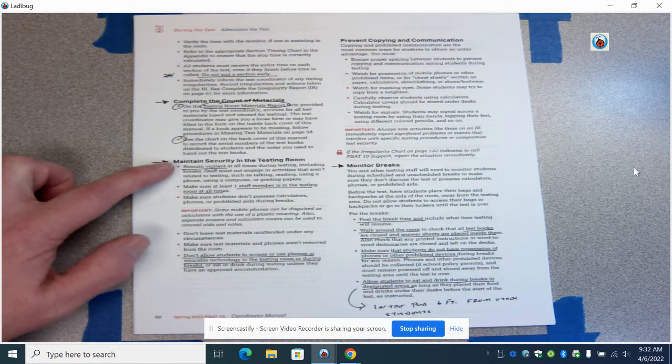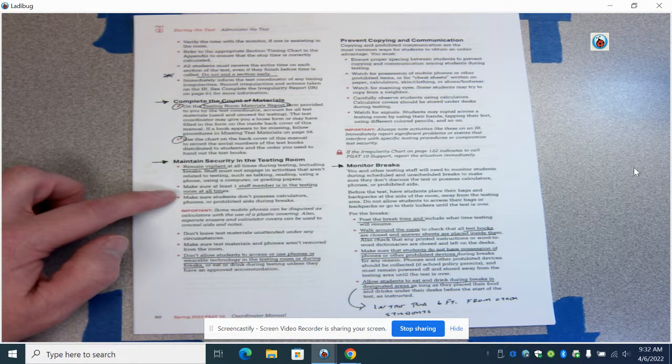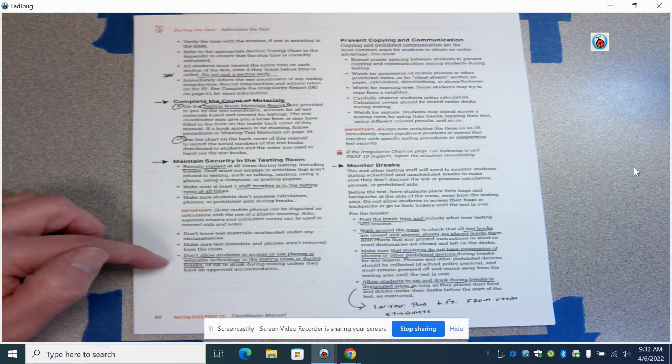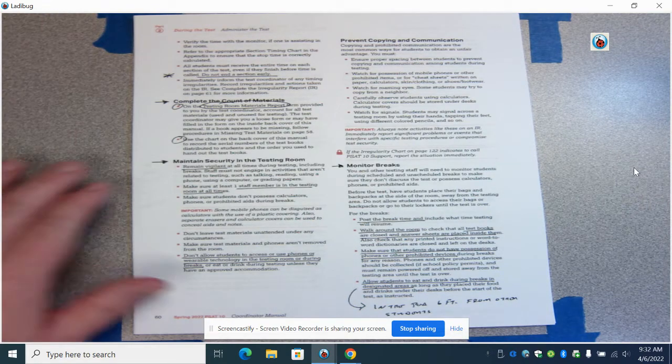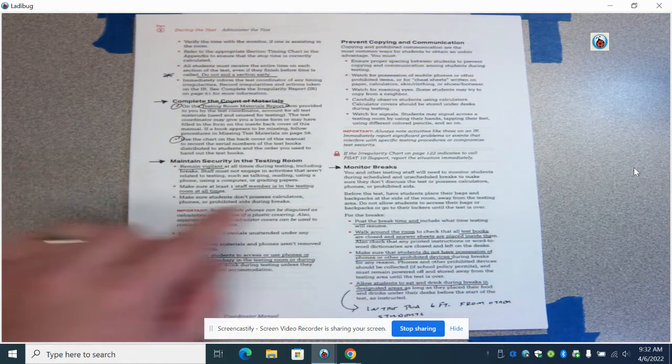Maintain security, remain vigilant, make sure somebody's with their books at all times. Don't allow students to access technology, including phones and wearable technology. You need to make sure that they don't have any earbuds in, they don't have any smartwatches on. Things have really changed since we started giving these tests years ago.